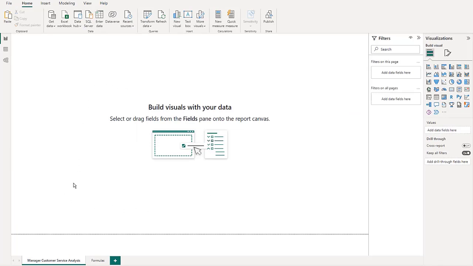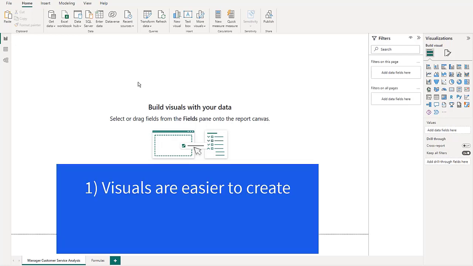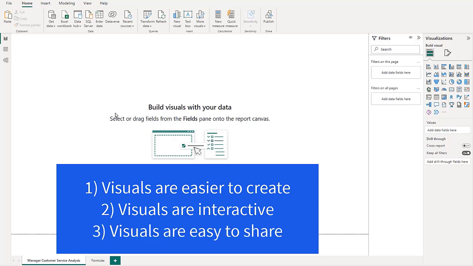And there really are three main reasons why we use Power BI Desktop and publish it to Power BI Online over using Excel. The first is, as we'll see, creating the visuals is much easier. The second, of course, we already talked about. Visuals are interactive. Filter one, it filters another. And we can publish to Power BI Online to make it easy to share the results.